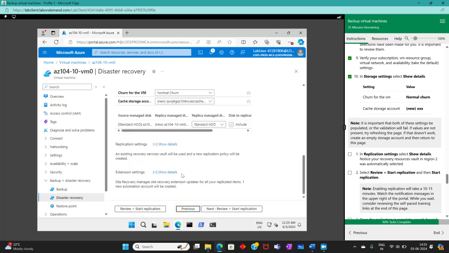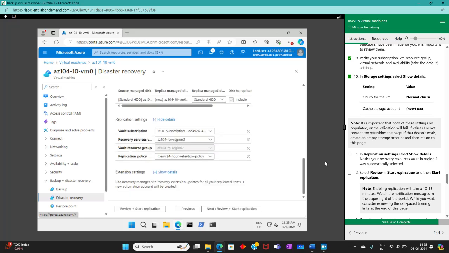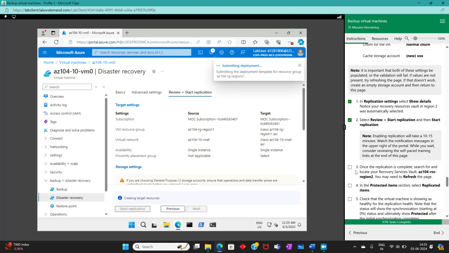Okay. In replication settings, show details. Notice your recovery services vault in region 2 was automatically selected. Select review plus start replication, and start replication. Enabling replication will take 10 to 15 minutes. Watch the notification message in the upper right of the portal to see when the replication is complete. So let's wait for the replication to complete.